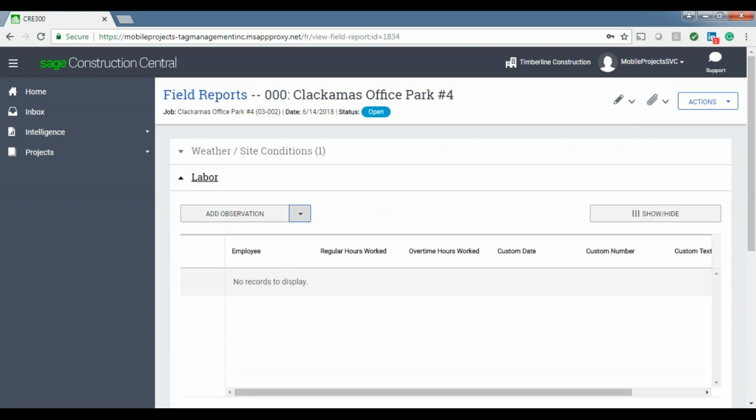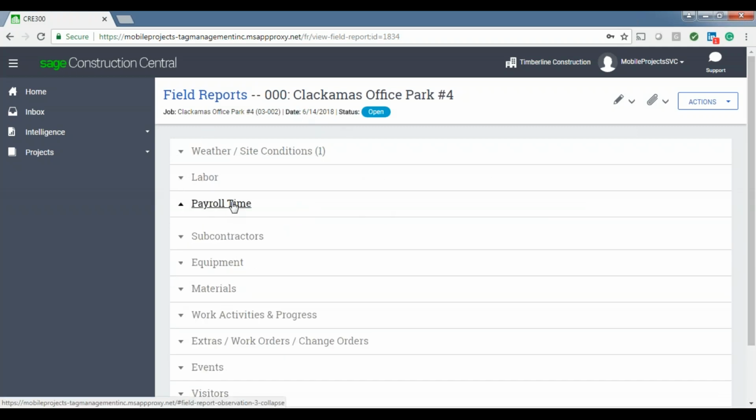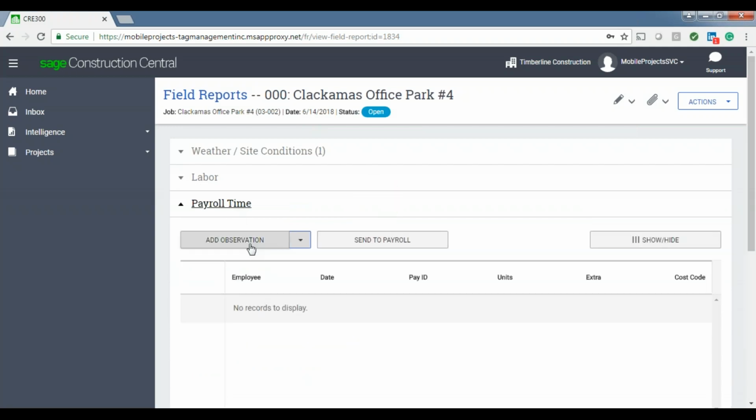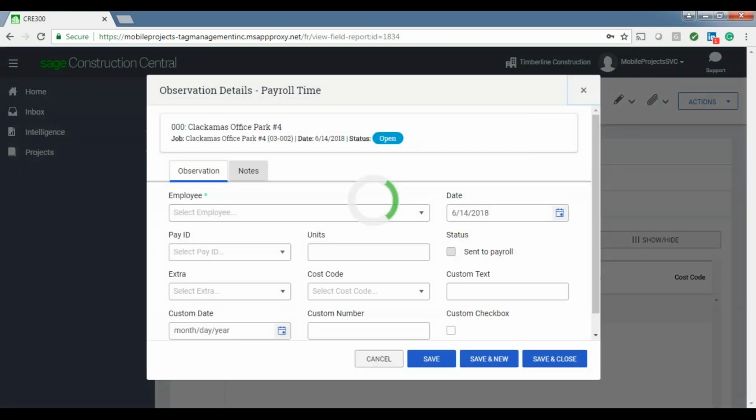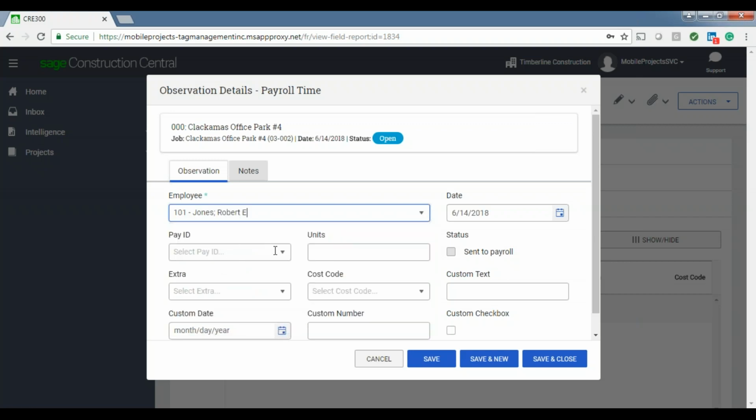Now this is more generalized, hey, this employee worked this many hours, et cetera, and so on. If I wanted a little bit more detailed information, I would use this payroll time tab here. This payroll time tab will actually connect to your Sage 300 CRE payroll and allows you to pick your employees, pick your pay ID, put how much time they were at the job site. If you're using extras, you can pick the extra. And the cost codes are going to pull directly from your budget.